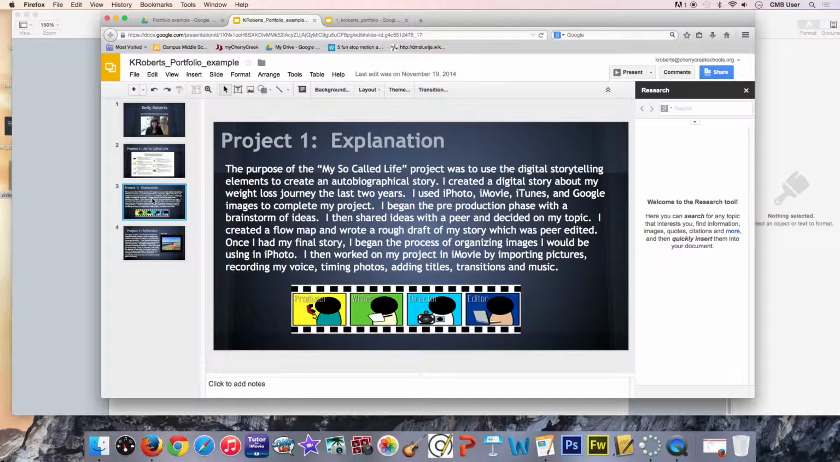You also explain your procedures, like what did you have to do for pre-production, production, and post-production. So the explanation is just an explanation of all the different parts of the project. And again, there's step-by-step directions that you can refer to while writing this. And you want to write it in a paragraph format.